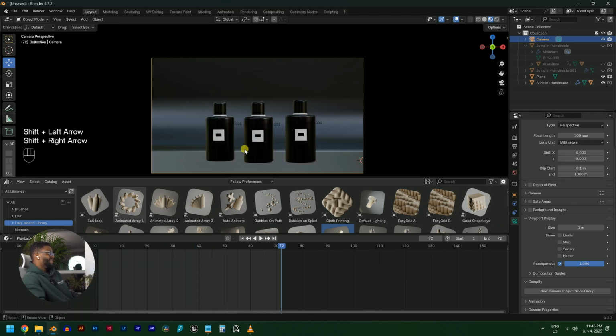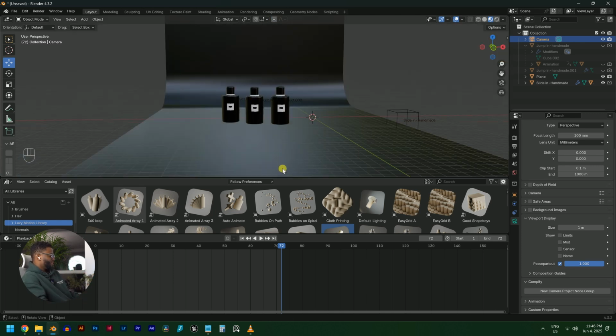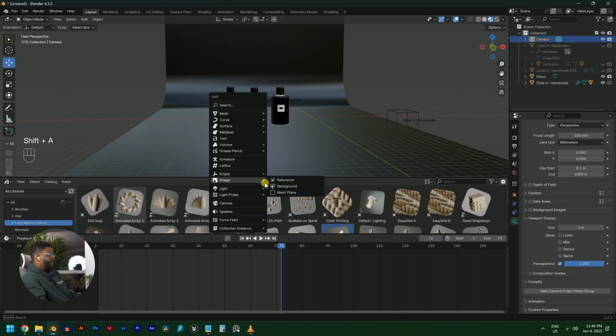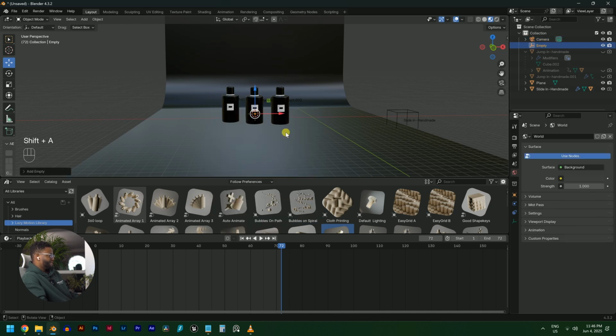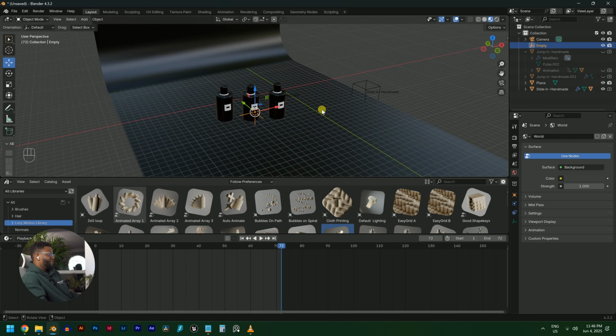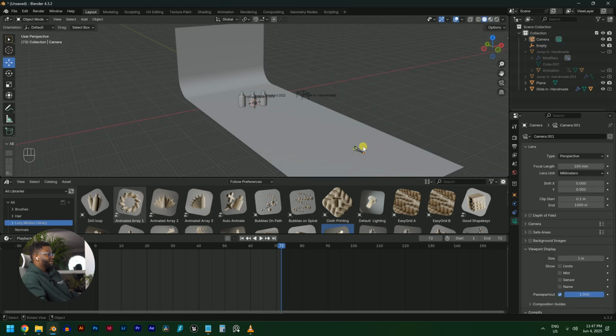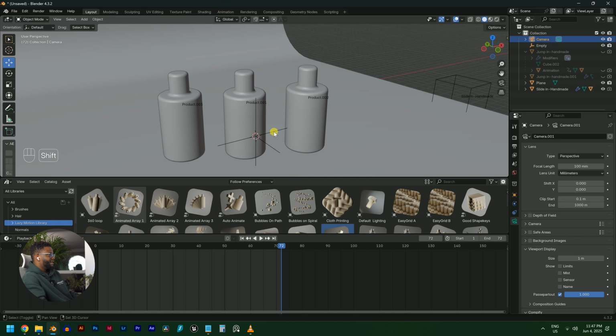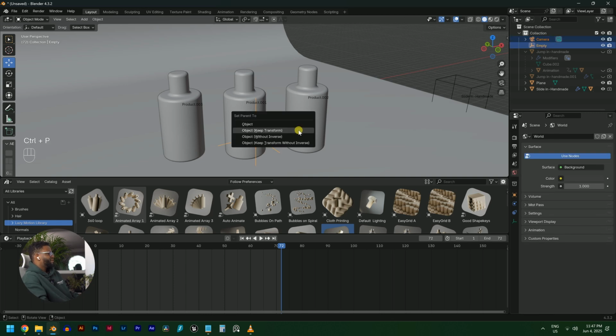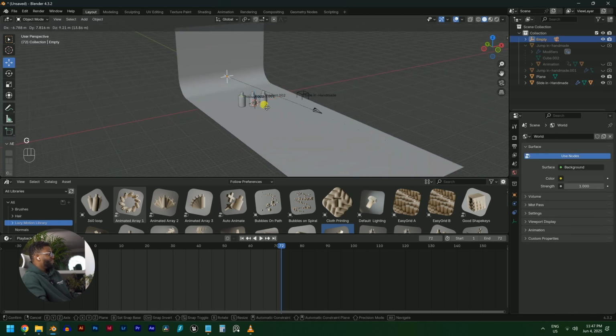What you can do to get the rotation effect that I had in my video is to shift right click here, then Shift A, empty, plane axis. Now we are going to parent our camera to this empty. So where's the camera? Click the camera, then click the empty, Ctrl P. Now whenever I move the empty, I'm moving the camera.